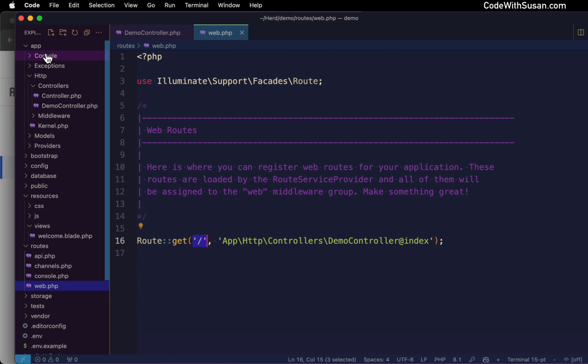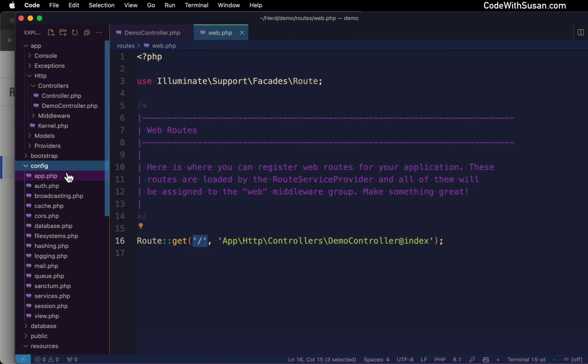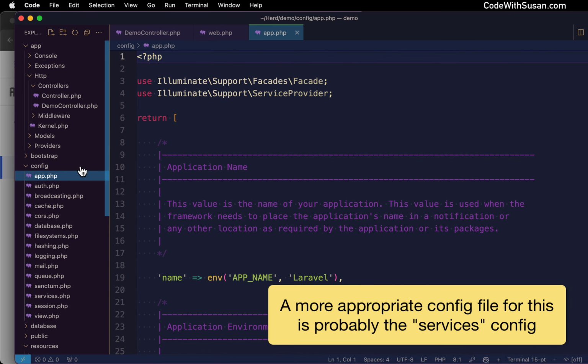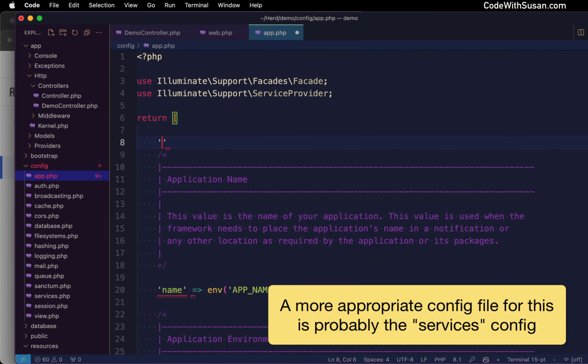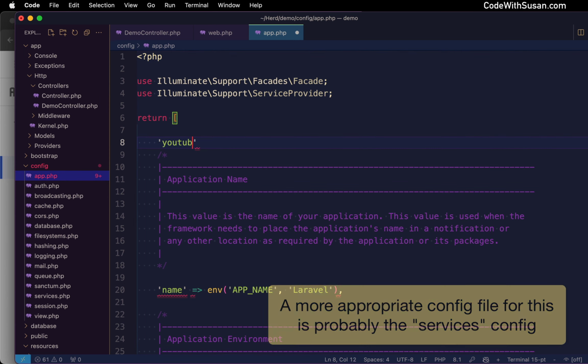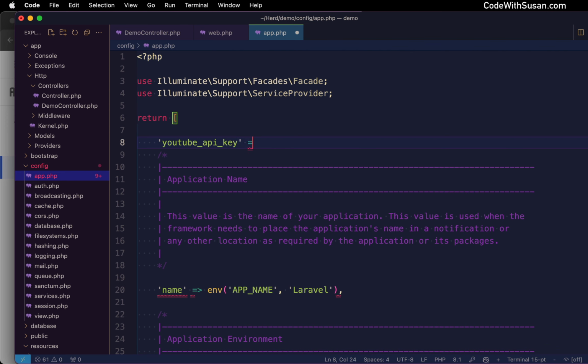So the first thing I'm going to do is go into my configs, and we'll go into our app config and put it here. And we'll create a new config. I'll call it YouTube API key. And we're going to set it to whatever is in our environment variable for that value. And then I'll leave it as a blank value by default.